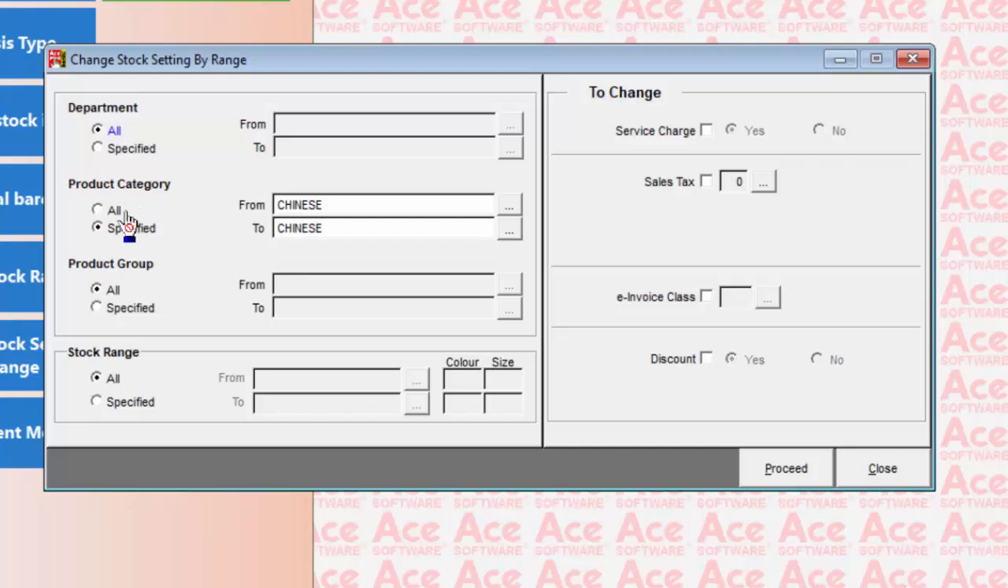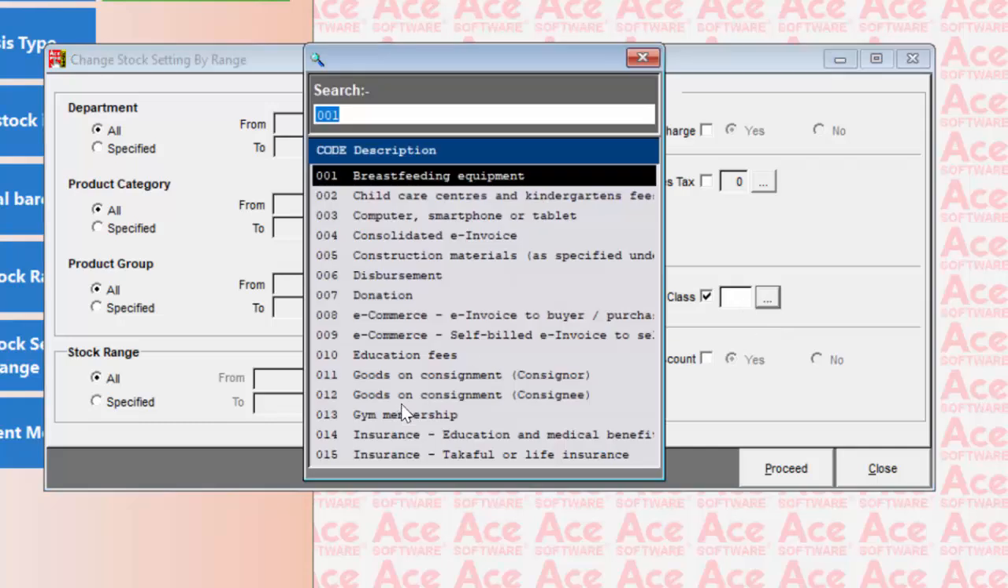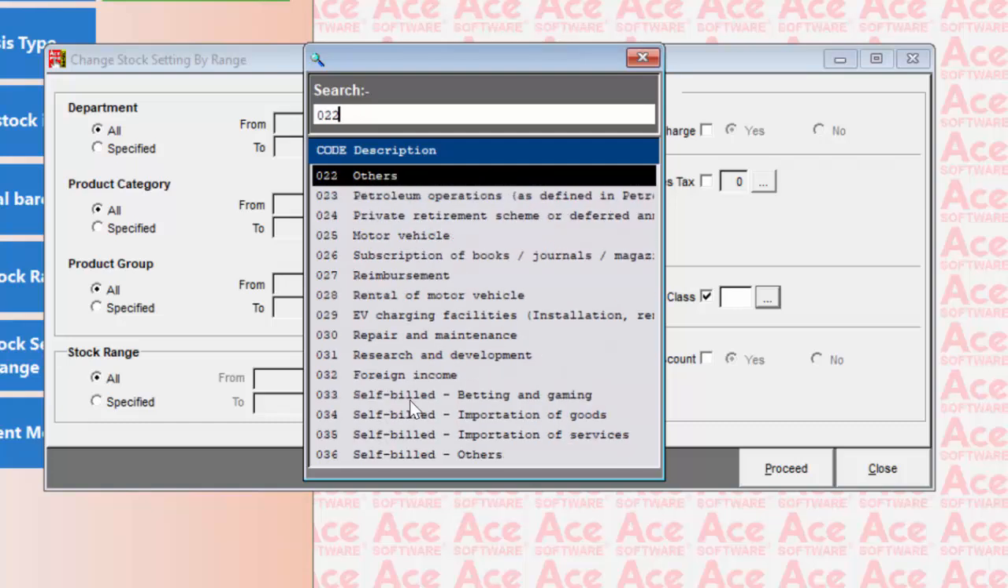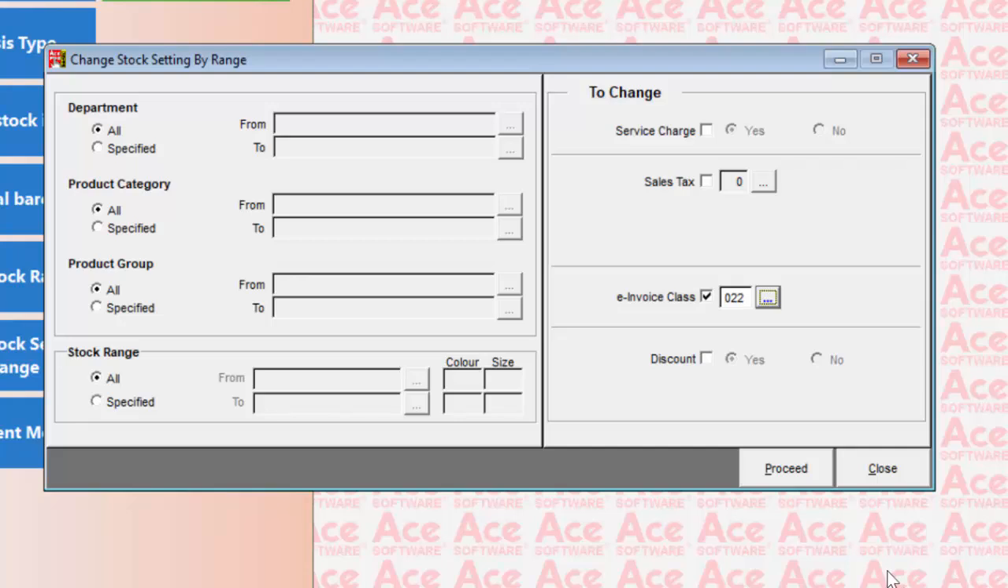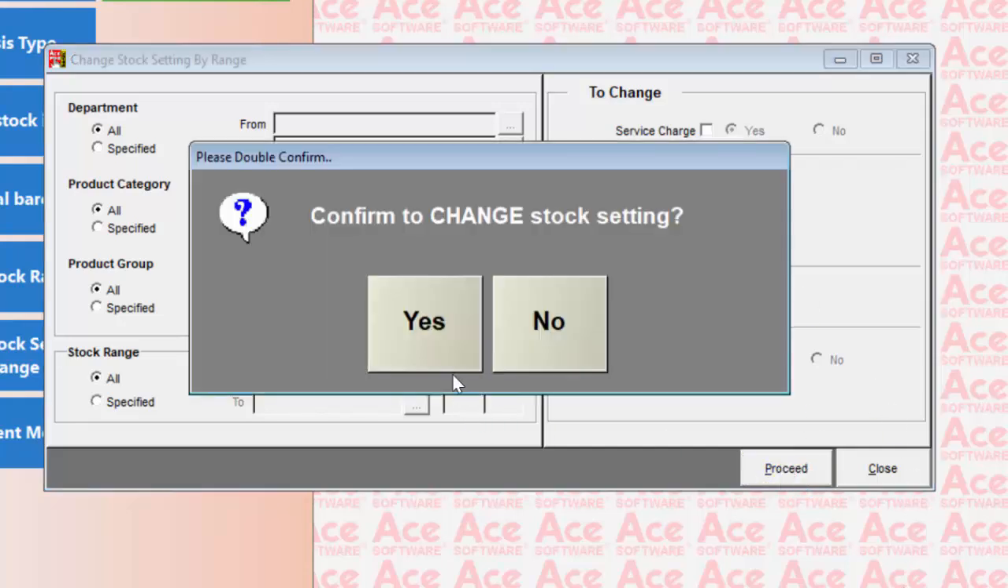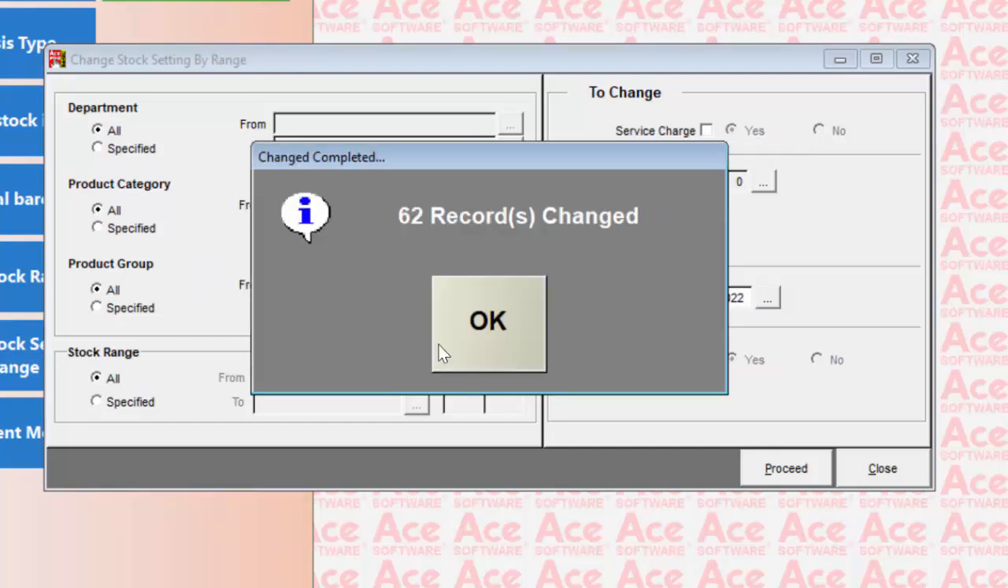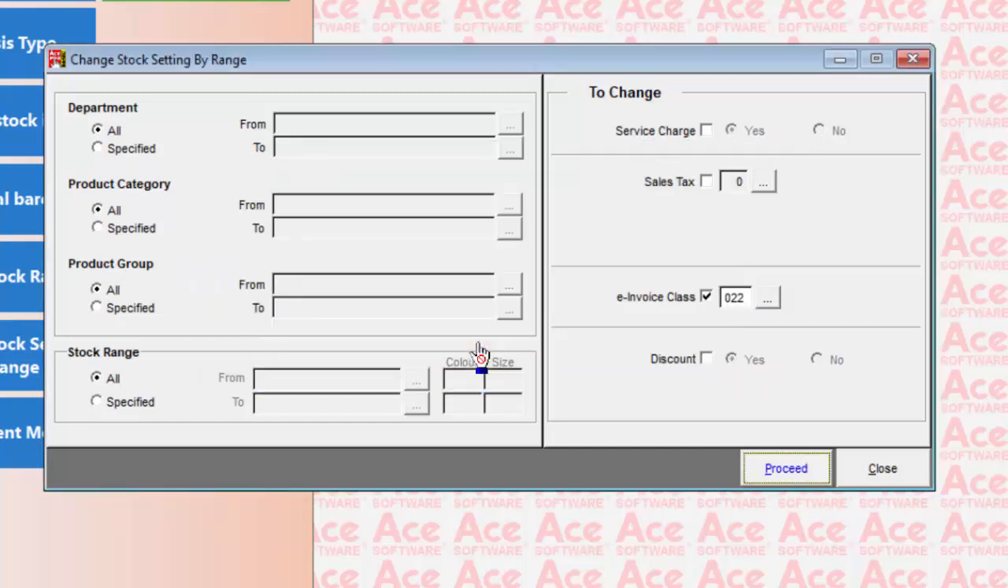Now let's say I'm changing all, so I put all. I have to come over here, take this E-class and then select the class I want. So maybe let's say I'm using 022, for example. Okay, so let's say I'm using all others. When I do this and say proceed, it will change all the products that I have to this class. So it's very fast. You don't have to change one by one.